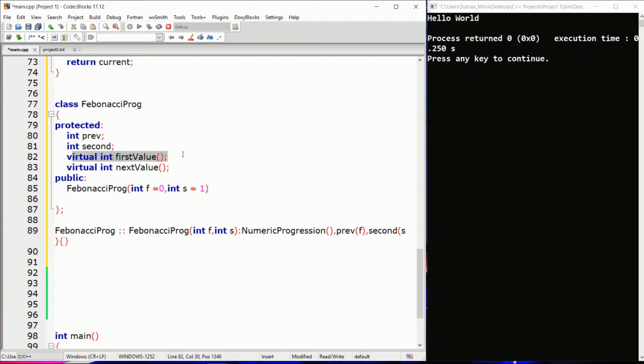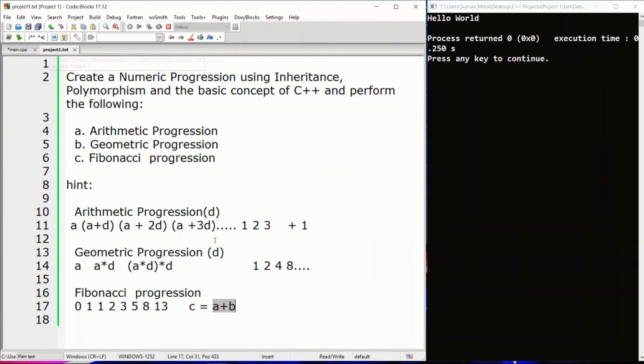Sorry, so let's create for this. So first of all, write the return type. Return type is integer, and the name of the class is Fibonacci progression, and the first value. So what the first value should be? Well, let's come here so you can understand. This is the first value. Okay, this is the first and this is the second.